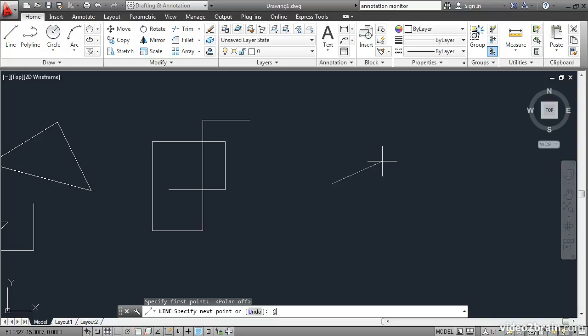I'll type at, so I have to hold down the Shift key and press the number 2 to get the at symbol. At means the point is relative to the first point that I clicked. Rather than being relative to the origin point of the coordinate system, it's relative to the point that I clicked.